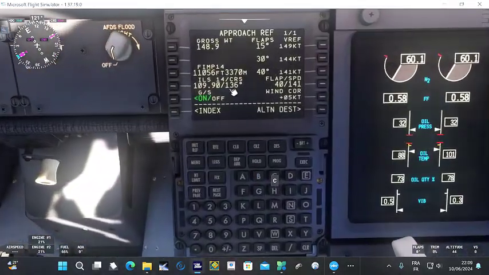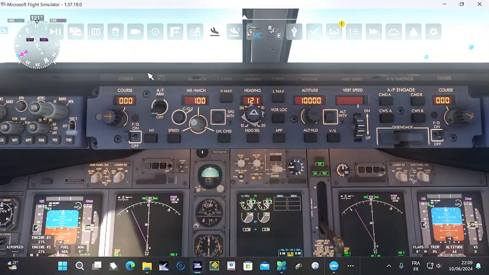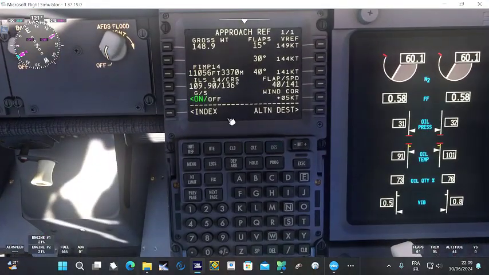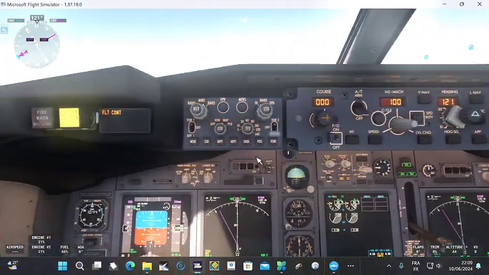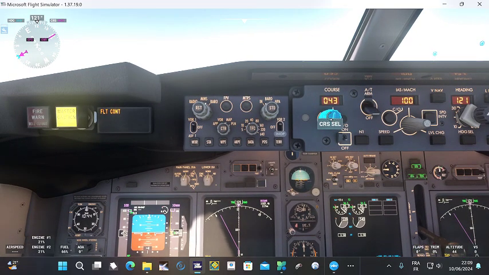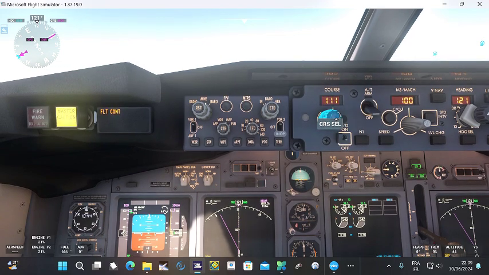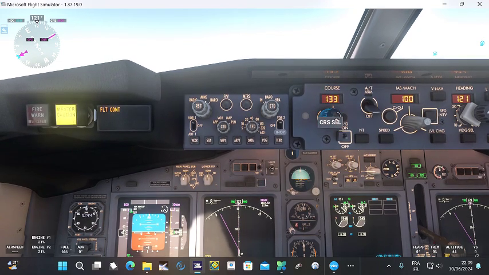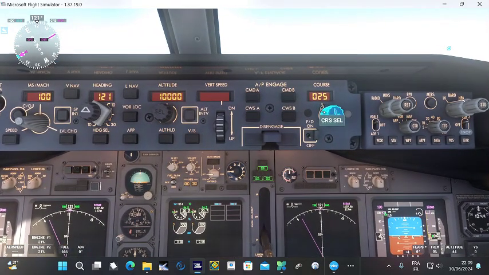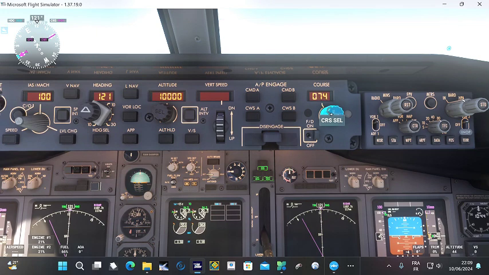okay? The course is 136. Now the course, what is this? It is the magnetic heading of the runway. So I'm going to put the course because if you want to have an auto land, well, the plane is going to have to look at the runway. So if you put another course, it will be a little problem. So 136. Put it on the right side too, because autopilot. We're going to engage both, so we can do an auto land.